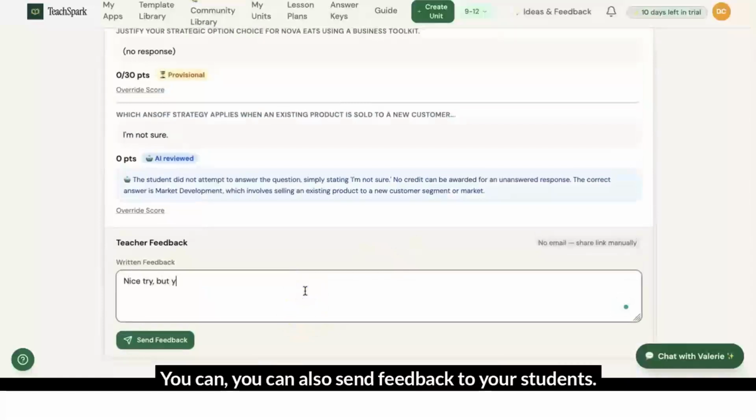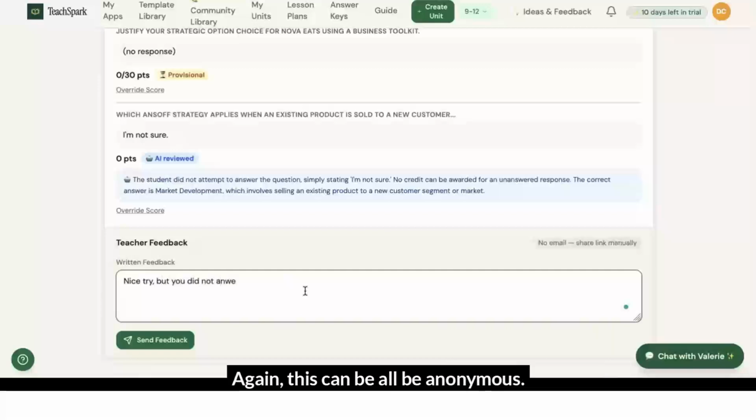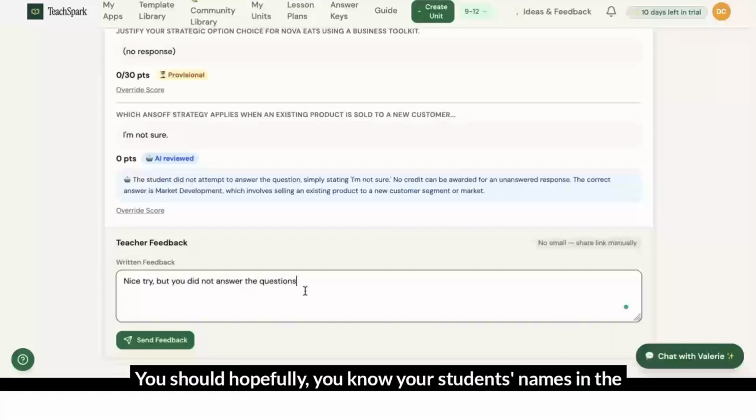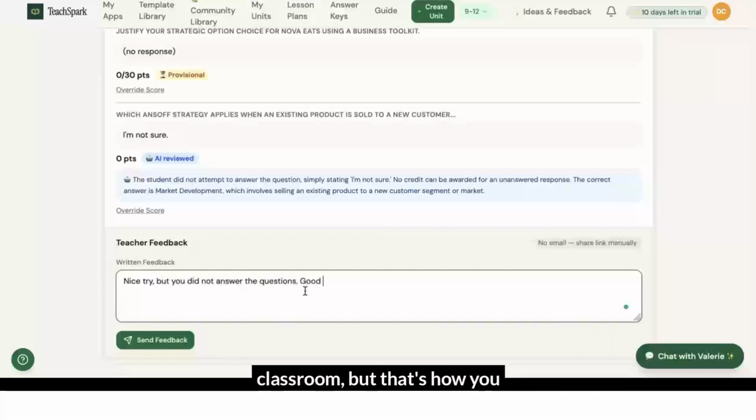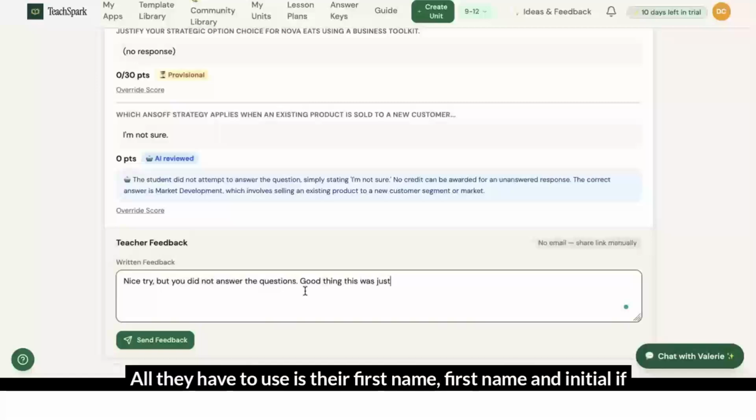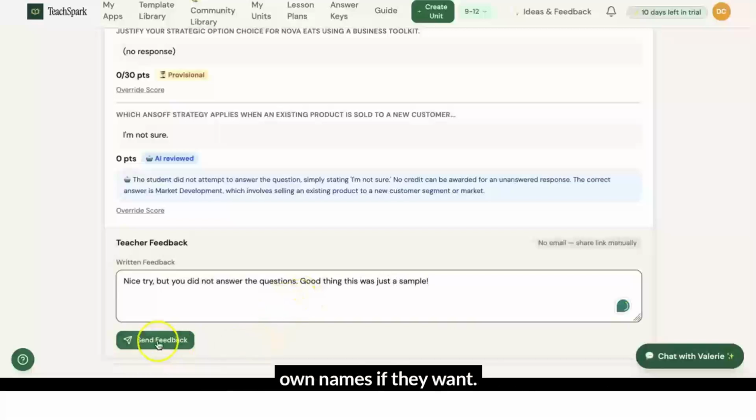You can also send feedback to your students. Again, this can all be anonymous. They can use any name they want. Hopefully you know your students' names in the classroom, but that's how you protect the privacy of students. All they have to use is their first name and initial, or they can come up with their own names if they want.